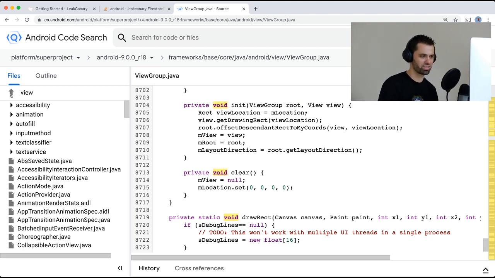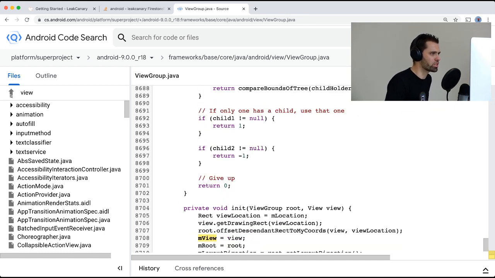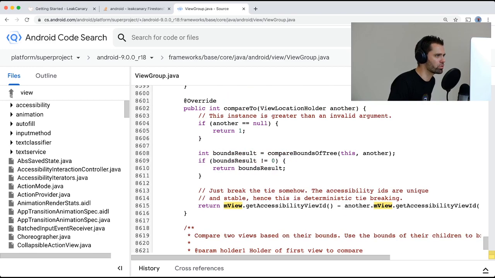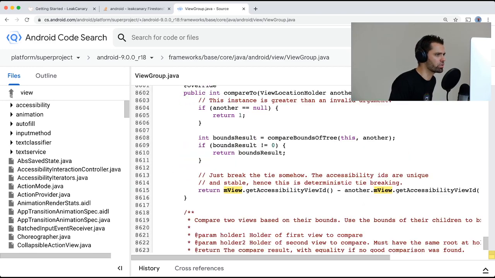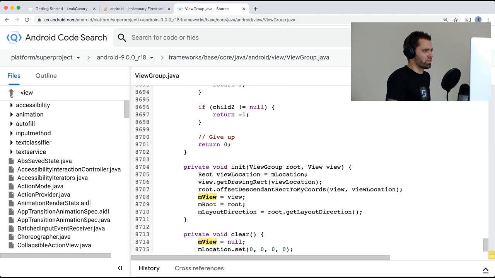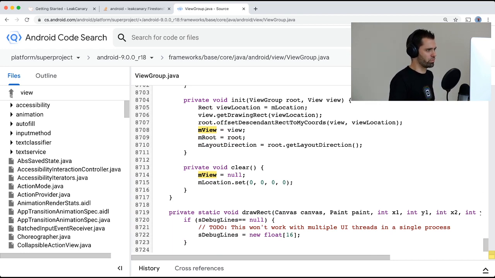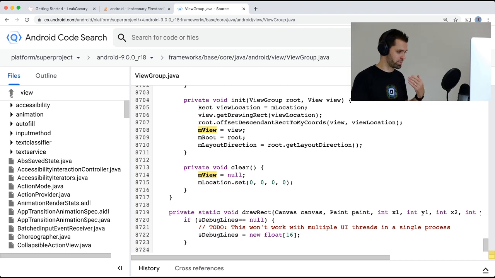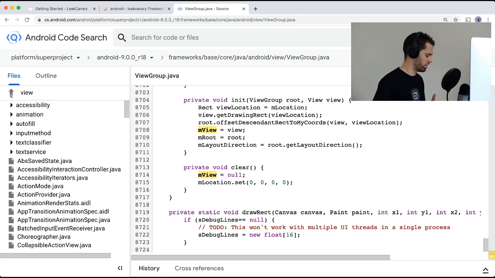Julia is telling me it's line 8800. But as you can see here, let me check that I'm looking at the right class just to be sure. Yeah, this is viewLocationHolder. And so as you can see, clear sets the view to null, but it doesn't set mRoot to null. And so this is creating a leak, and it's a very, very common issue in the Android open source framework.